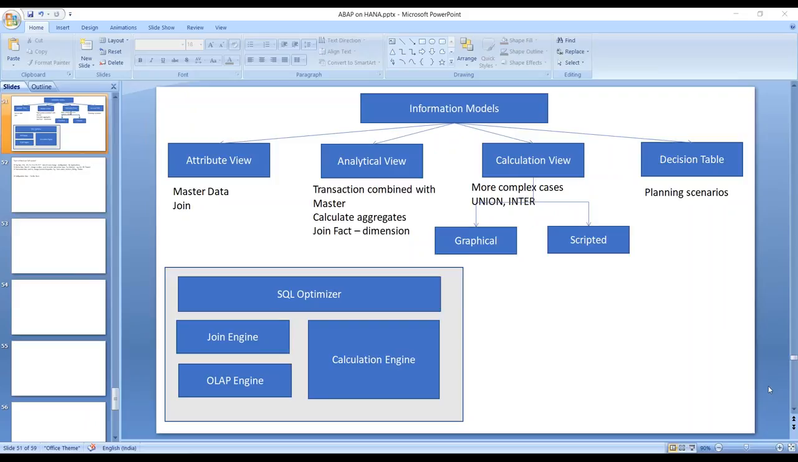We will learn SQL script in this course. Don't worry about it, because there is a concept called ABAP Managed Data Procedure, AMDP, in ABAP, where SQL script is used heavily. And that's the reason, as an application developer, you must know SQL script.